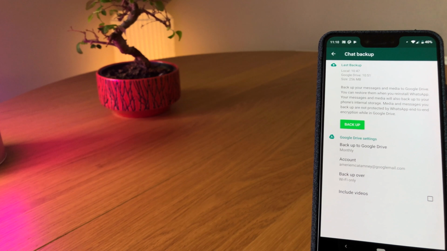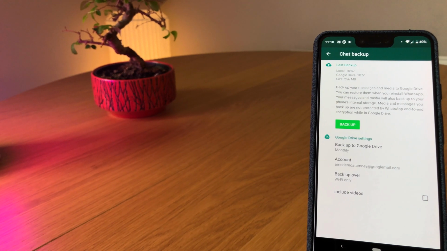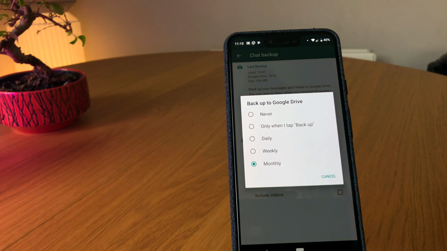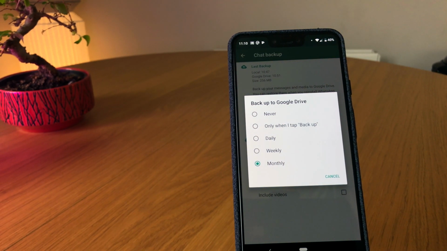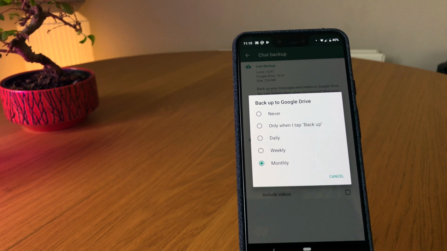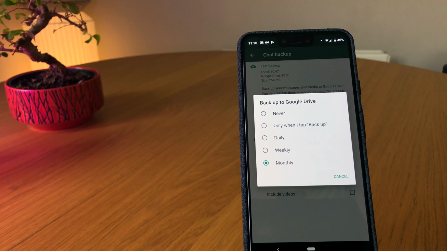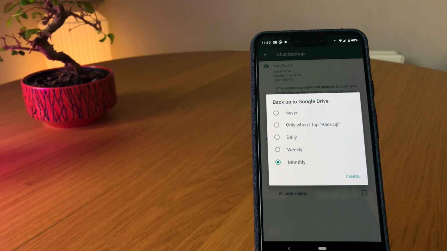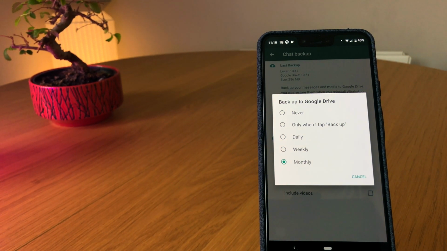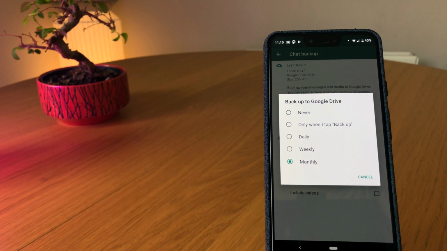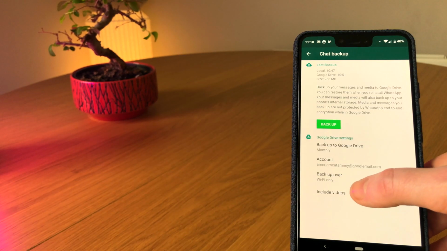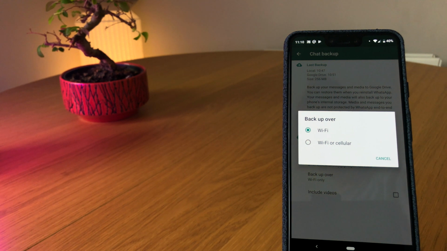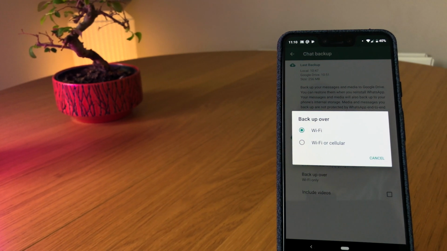You'll see under the title where it says Google Drive settings, there is an option to back up to Google Drive. You can tap on that and you can select if you never want to back it up, or only when you tap backup, or if you want to backup daily, weekly, or monthly, tap on the option that you want.